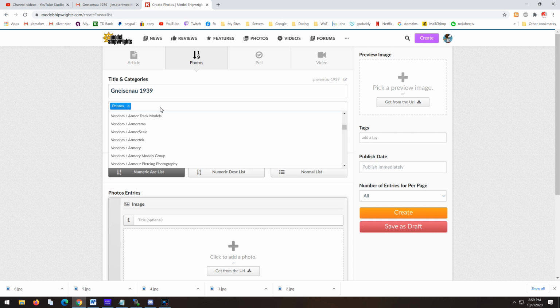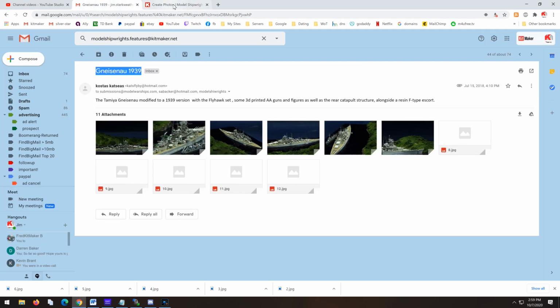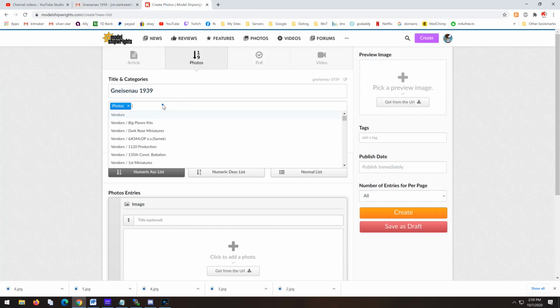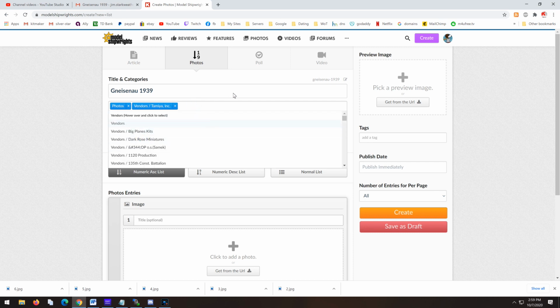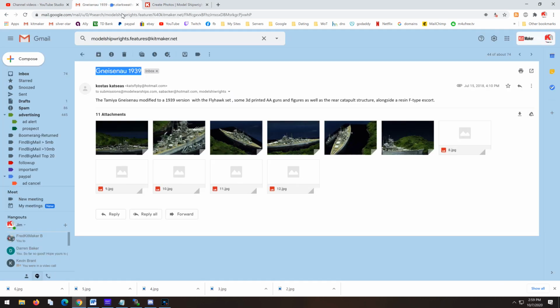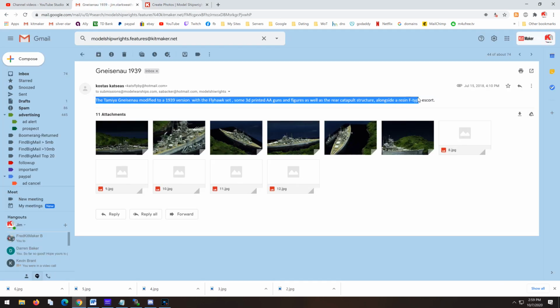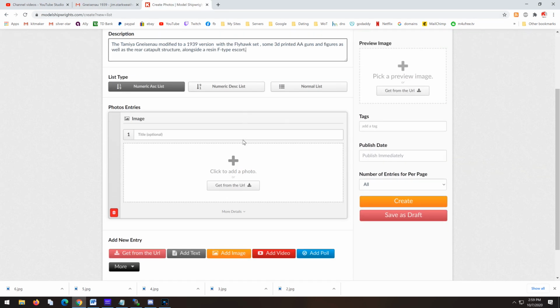I'm going to put the scale in, which I believe is not listed, is it? Not sure if that's 1/700. It kind of looks 1/700th, but he didn't mention it in the article. Tamiya Gneisenau. I'll leave the scale off, but we'll go ahead and put in Tamiya, because he did give us the vendor. Tamiya Inc. And that's it for now. And then we'll put in the text that he provided us. So this is what you would type in as kind of the description. And that starts us off.